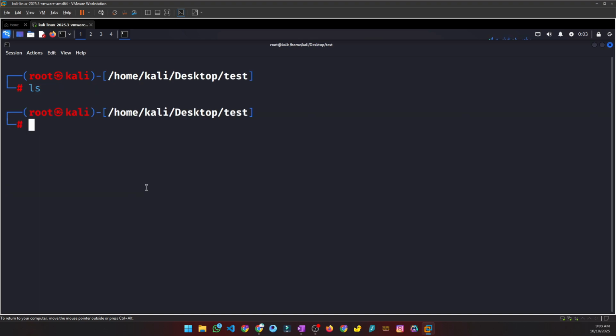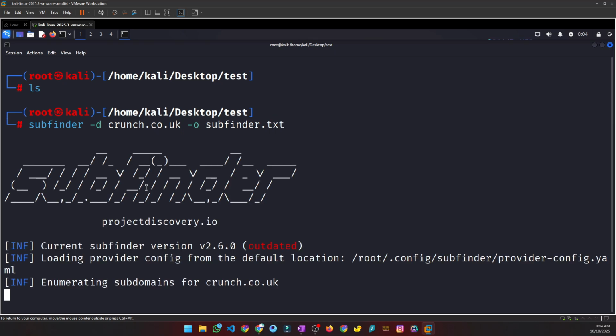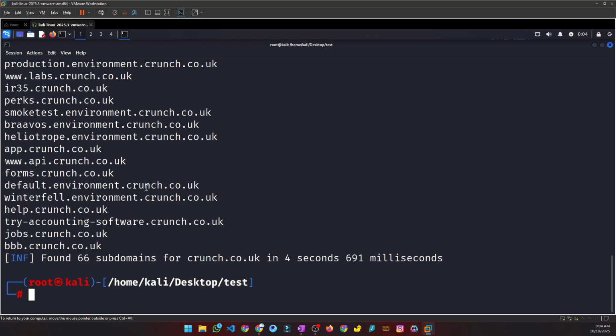So after that, let's pick a target with subfinder, and let's pick a target which is, suppose, crunch.co.uk. By the way, they have their bug bounty program, so there will be no issue for us at all. And I want to save the output in subfinder.txt. Okay, so what this tool will do is literally try to pull out all the subdomains, and here I am just using one single tool.